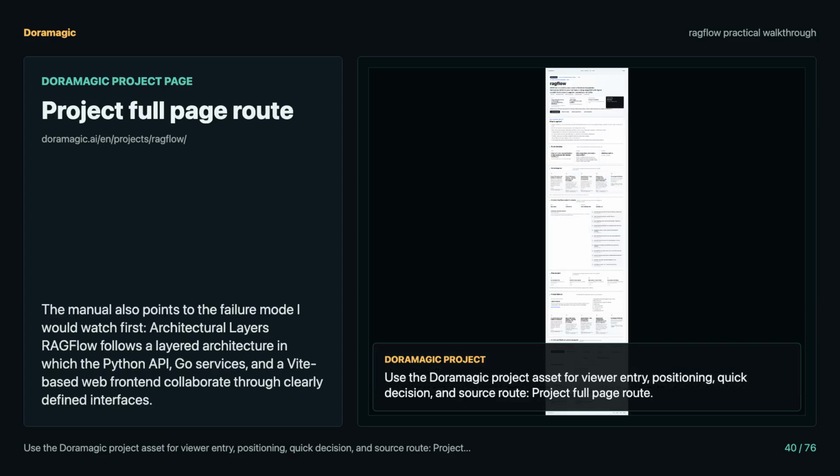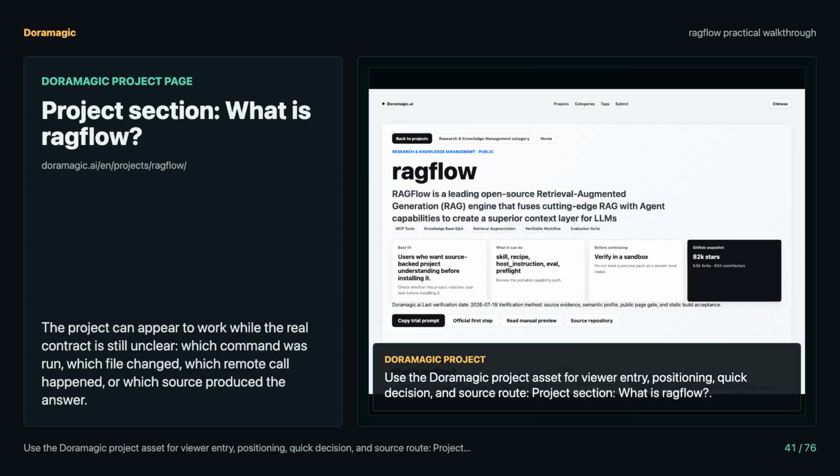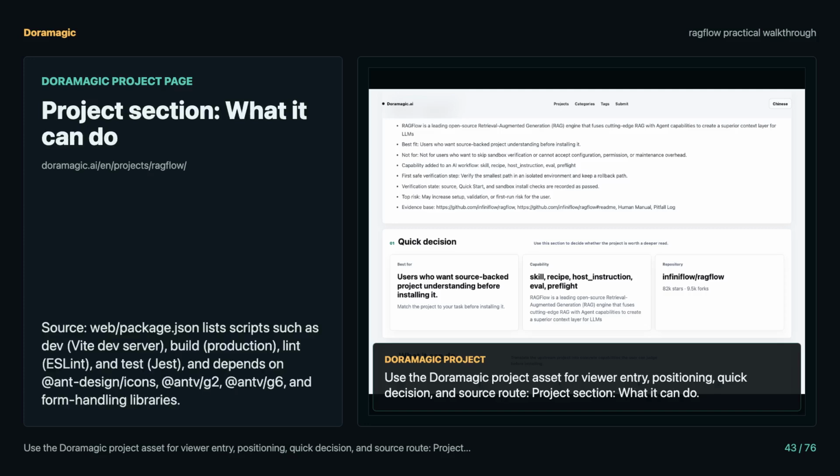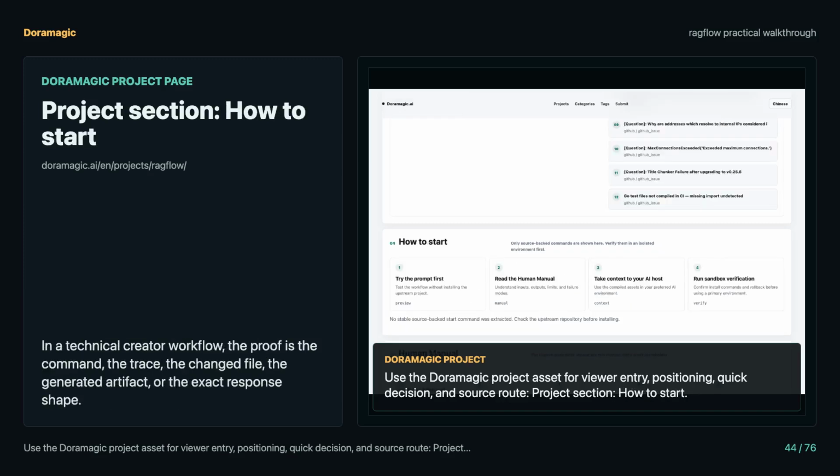I would also cross-check the repository directly at https://github.com/infiniflow/ragflow. The manual is the map, but the repository is where version drift, installation details, and real issue patterns show up. If those disagree, I trust the live upstream evidence before I trust a polished summary.